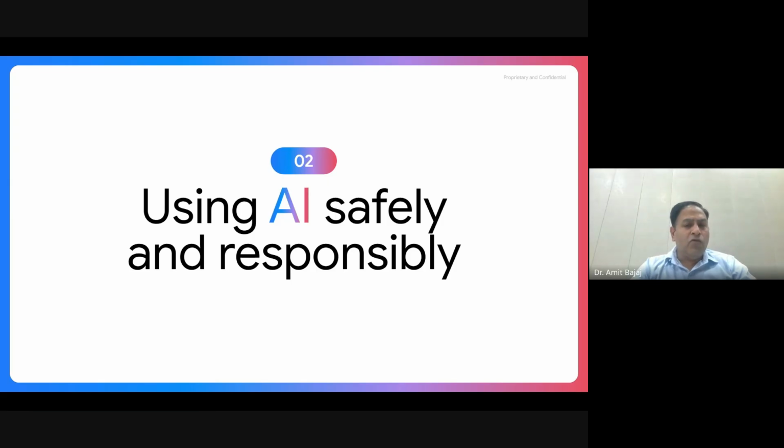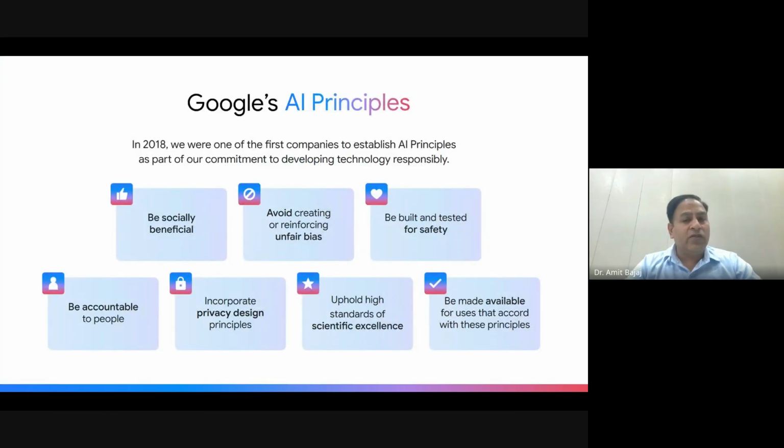Before we move on to our main topic of GEMS, Canvas, and deep research, it's very important to understand how to use AI safely and responsibly. And that was in the year 2018, when Google came up with its 7 AI principles. So they are on your screen. The first of the principles says, be socially beneficial. So whatever AI is there, it should be socially beneficial for all.